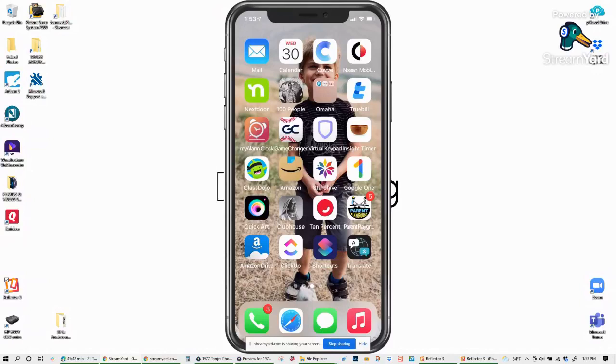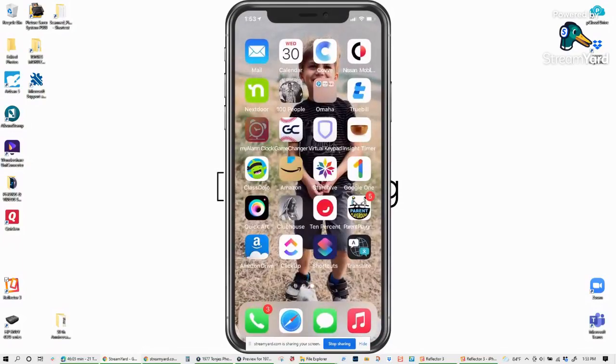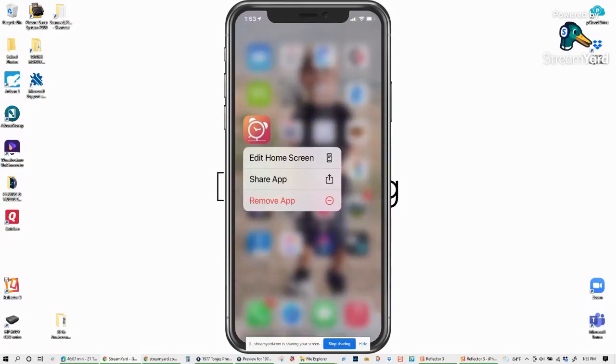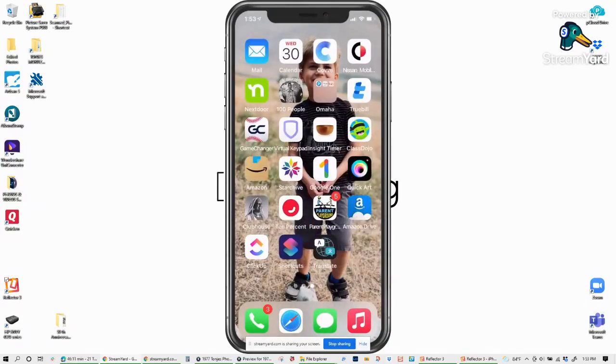But I also want to say, definitely look at your apps on a regular basis, when you're sitting somewhere, you know, waiting in line at the drive-thru at the bank or something. Just say, oh, do I use this alarm clock app? Nope. And I can just remove app, delete app, and clean up space that way.